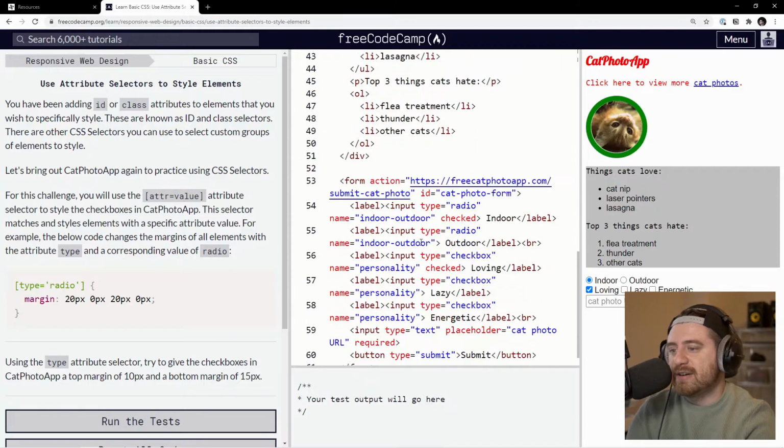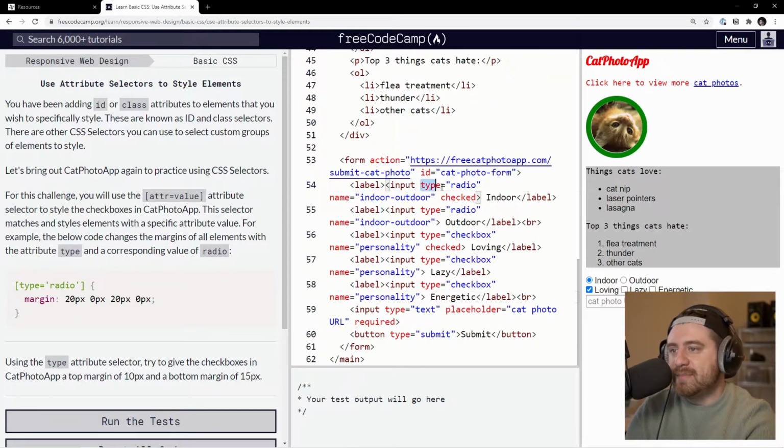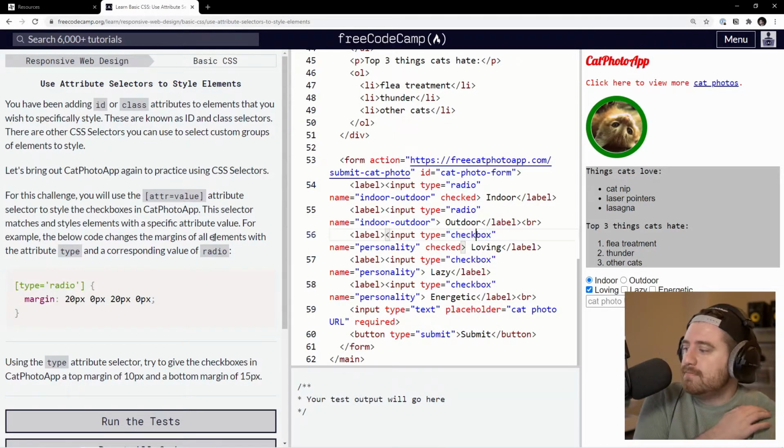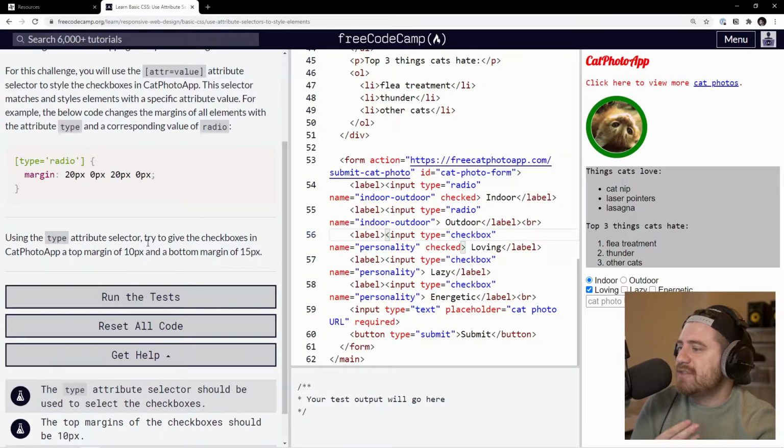We come down here, let's look at our form, right? So we have type is equal to radio. So this is going to target this input, these two right here, right? Because it matches this type equals radio, but not type equals checkbox, type equals checkbox, type equals checkbox. So it's looking up the type attribute here, right? But it's matching only radio, not checkbox. So using the type attribute selector, try to give the checkboxes in Cat Photo app a top margin of 10 pixels and a bottom margin of 15 pixels.